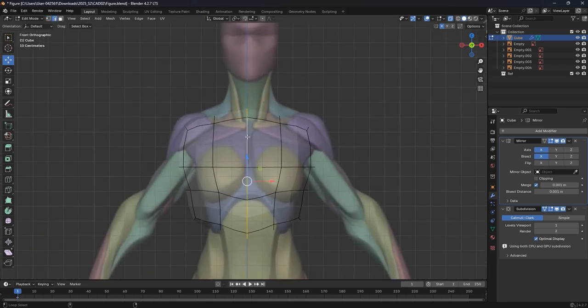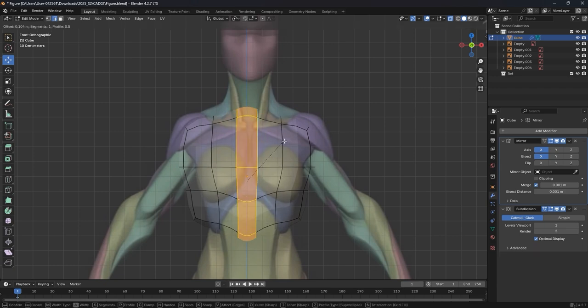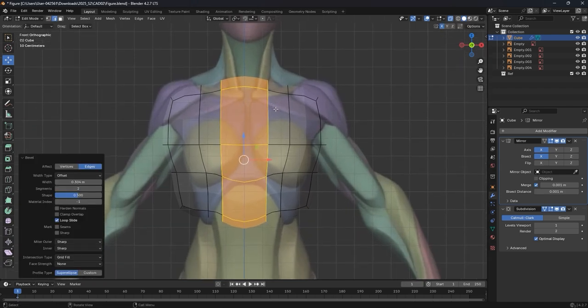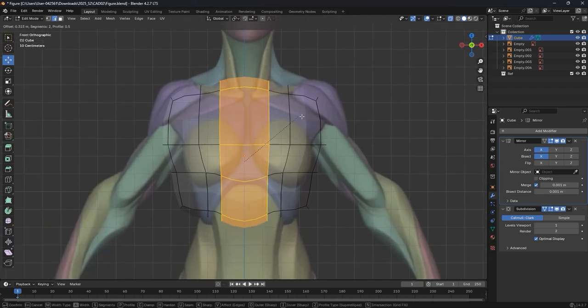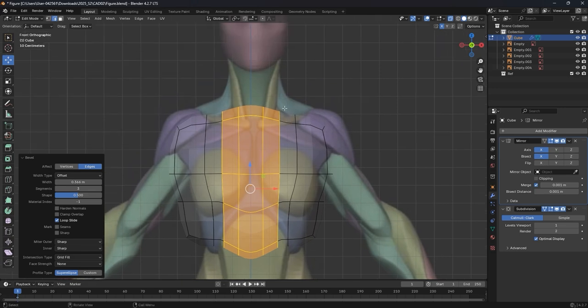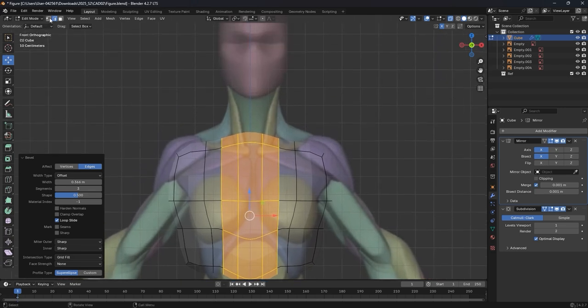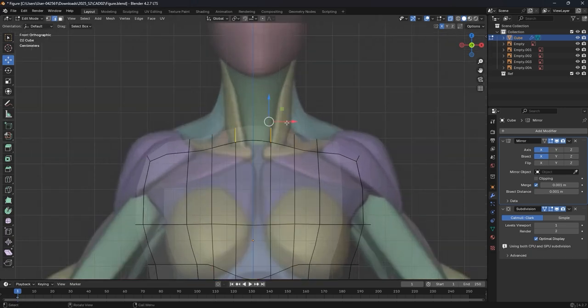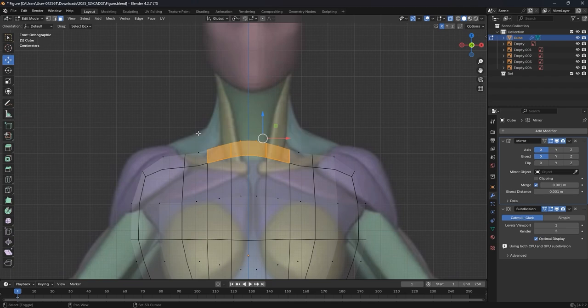Alright, so let's choose the middle edge, Ctrl B for a bevel. Let's increase the number of segments. I want to have 2 more. Let's do that again. 2. Okay, so it looks fine. So for the neck part, let's simply use extrude to create the neck. Let's choose the upper area, probably around here.